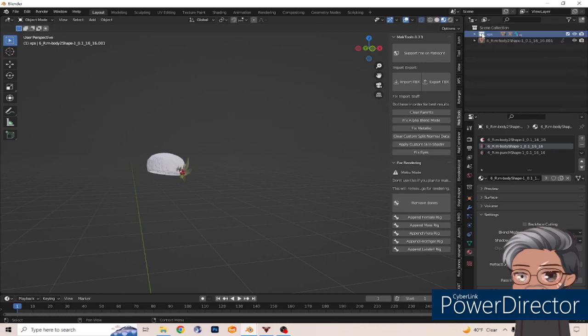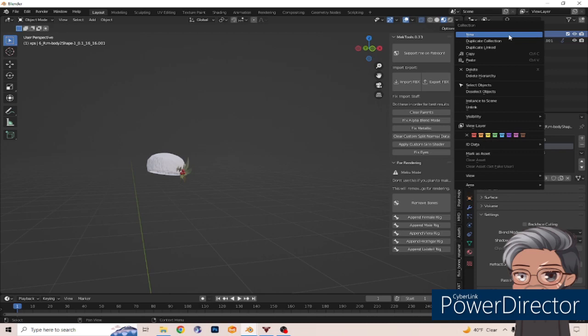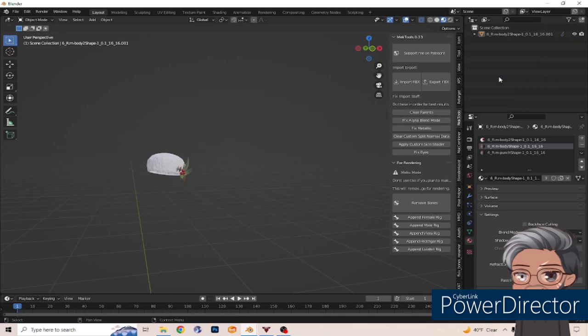So with that, we can delete this entire thing. We don't need it anymore. How we do that is right click, and then delete hierarchy. This will delete everything under that collection. We do that, it's gone.